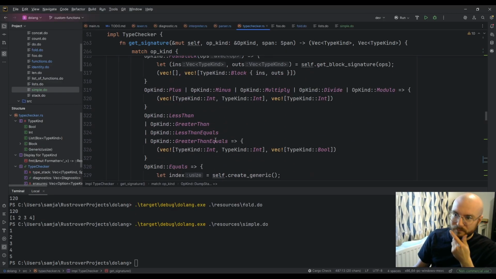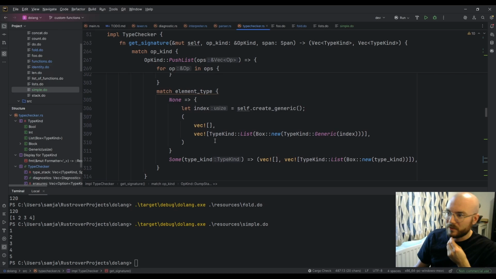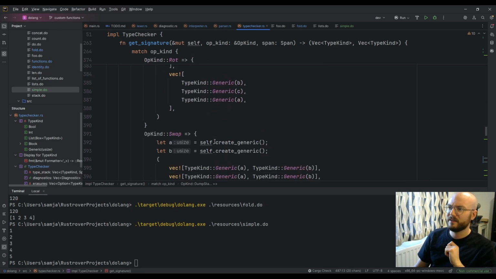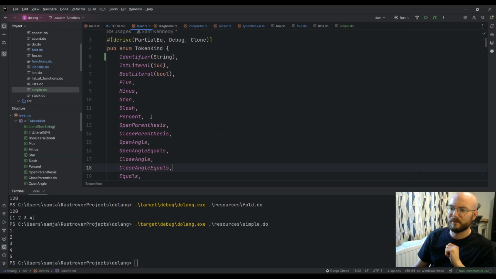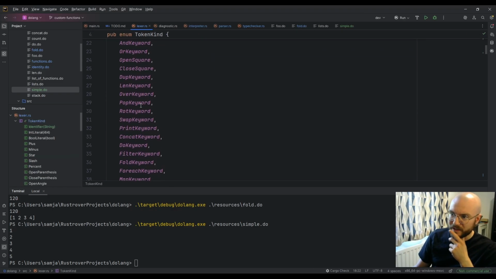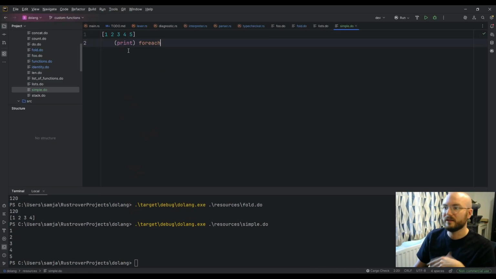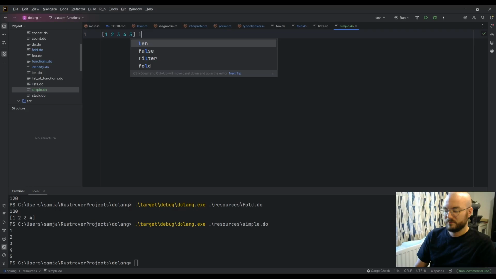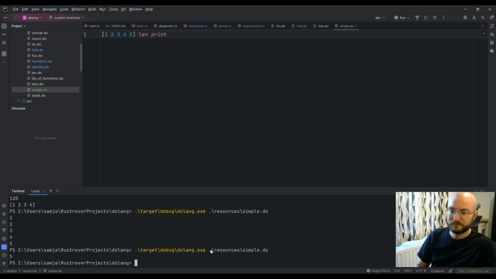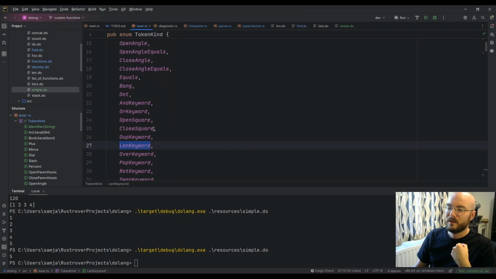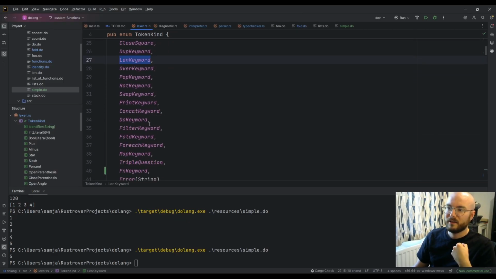I wonder if I'm actually on the latest. Oh no, that is it, I believe. Yeah, because all the other ones I implemented aren't higher order functions. So we also have len, which will print the length of a list. So len print 5. That's it for now.